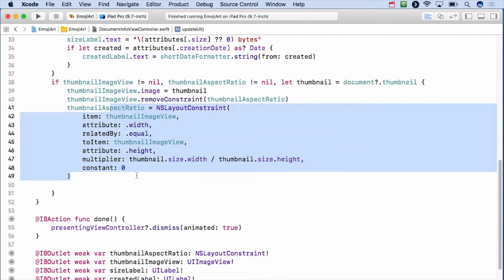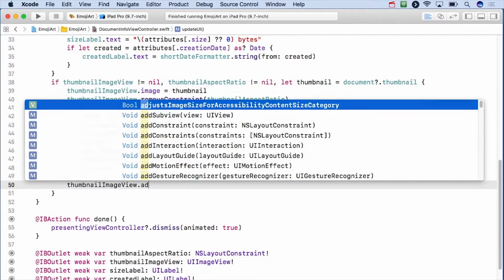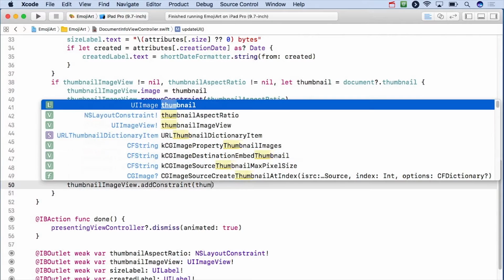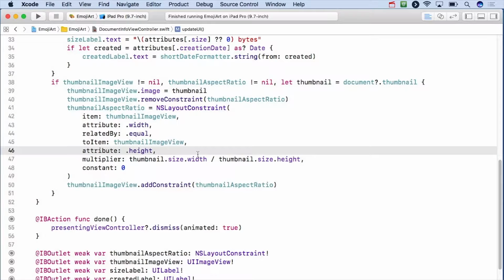So this is what it looks like to create a layout constraint. And of course, these don't have to be the same view. They could be a relationship between two views. We could make their widths the same or whatever. So now that we've created this new constraint, let's add it to the thumbnail image view as a constraint. You add a constraint with addConstraint. Okay, and that's it. So let's go take a look, see if that fixed our problem.